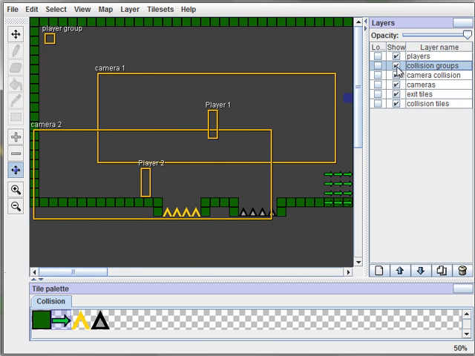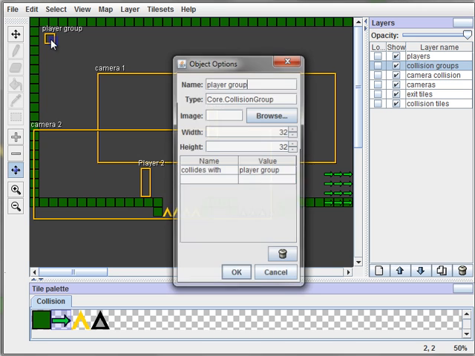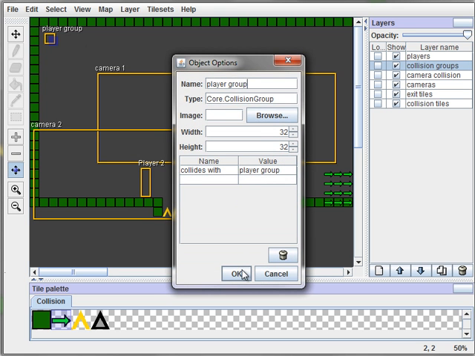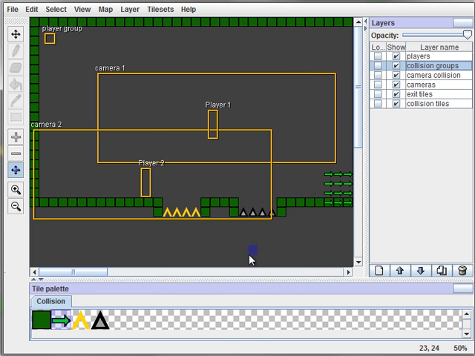Collision groups, this is just an organizational kind of thing. You don't really need to worry about it for this specific game, unless you're going to be adding more players in, like 3 or 4 players. Then you might have to deal with it, but not for now.